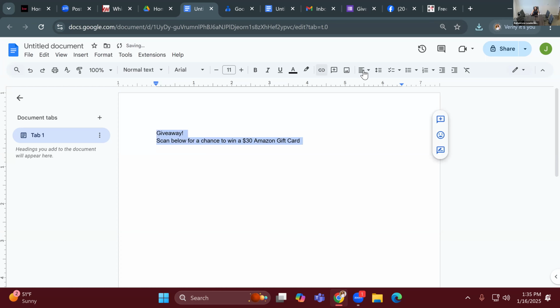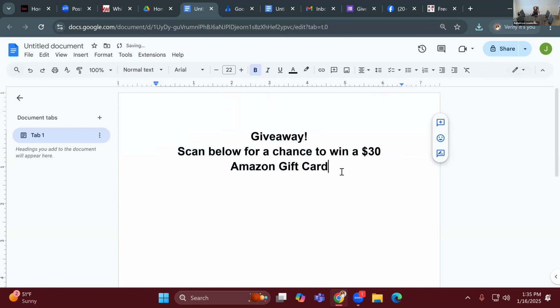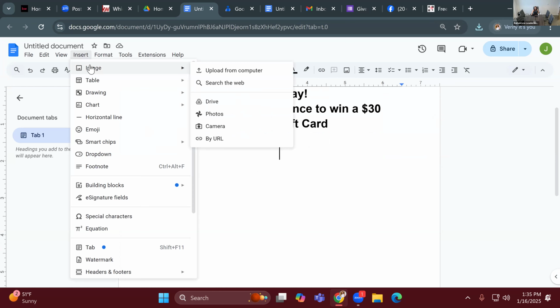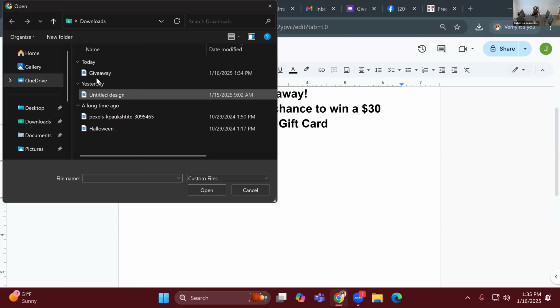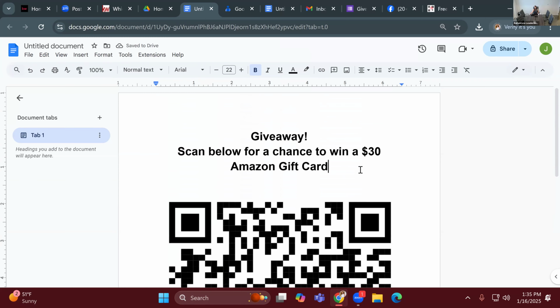And we can make this more like a title, so we can center it and make it nice and big. Maybe bold it. Then enter down just a couple spaces here. And then here we're going to do insert, an image, and upload from computer. And that way we can pull that QR code in right here. And there you go. So we could go print this off now.